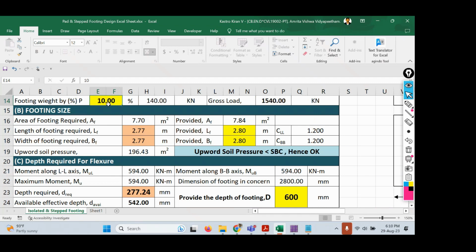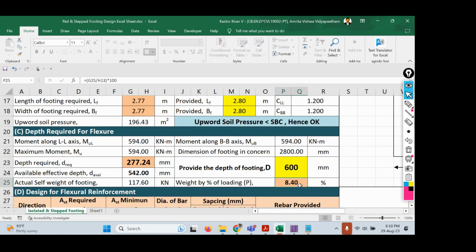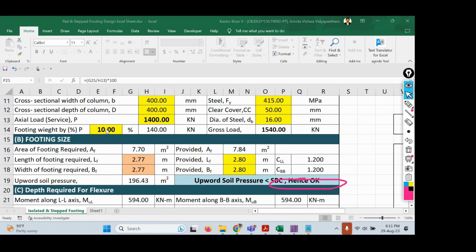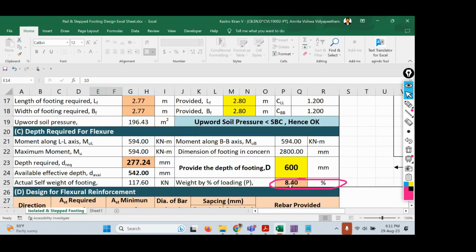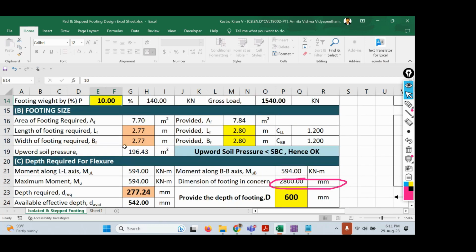So there is a big difference between the considered value and the actual value. In that case, whatever the actual value you are going to get here, the same value you have to enter here also. Instead of 10%, you have to enter the same value of 8.4% as well. So here you can go with 8.4 percentage or 10 percentage. It won't be any problem.